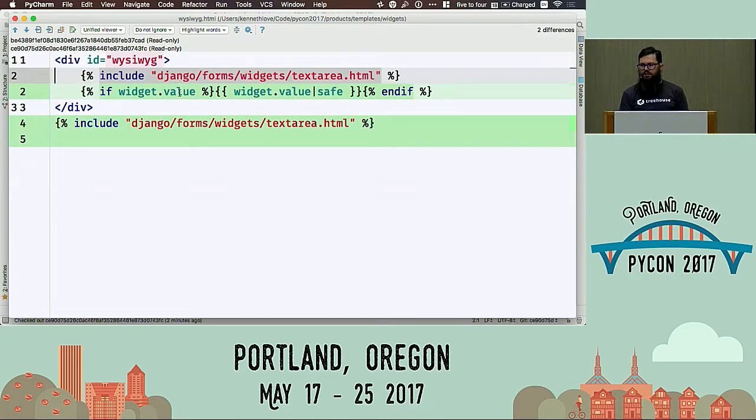If that widget has a value that's already stored, I want to render that value, and I'm marking this as being safe HTML. Otherwise, Django would escape all the HTML and we would see the angle brackets instead of it actually being like a bold tag. And then we include the text area. We probably don't need that twice.